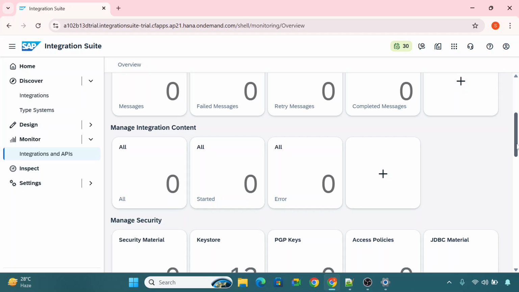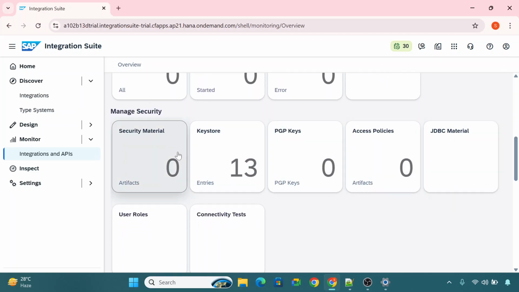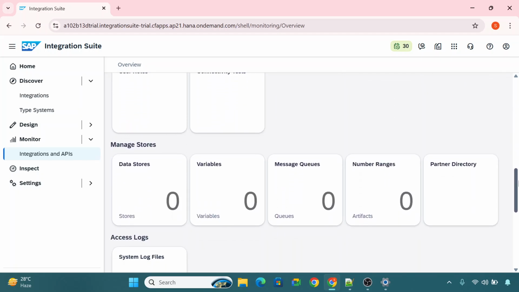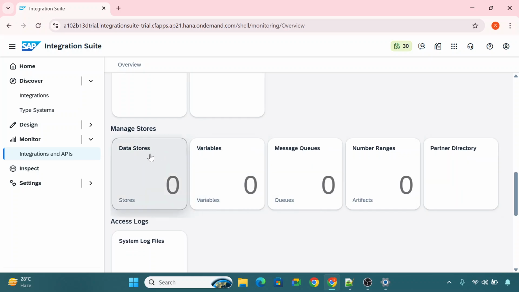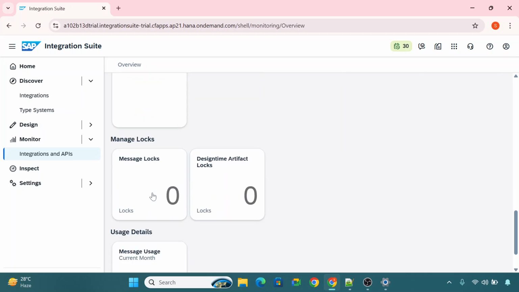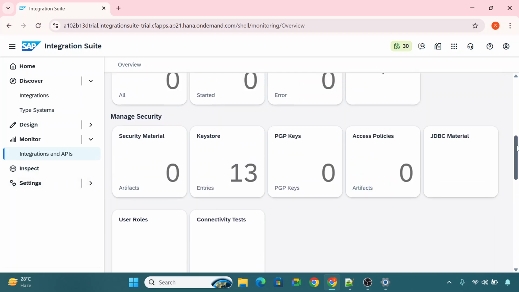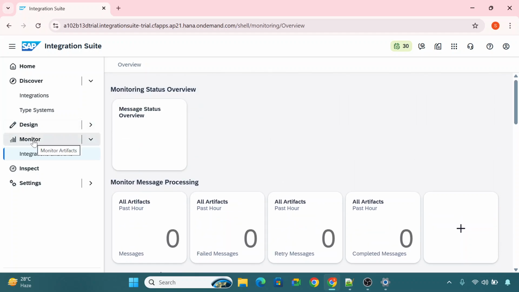This is the security area where we store our credentials, and we have multiple options available in the security section. We'll see them one by one. Connectivity is used to test the connectivities, and stores is used to create stores inside the integration suite and store the data temporarily. And there are system logs and message logs. Everything will be tracked inside this monitor page.